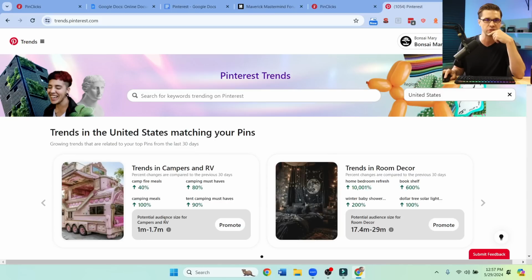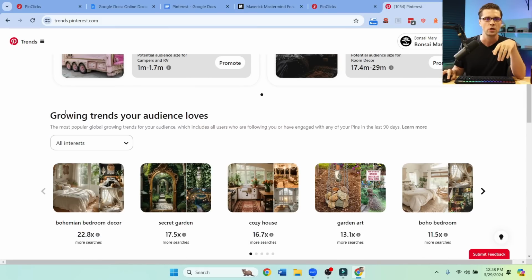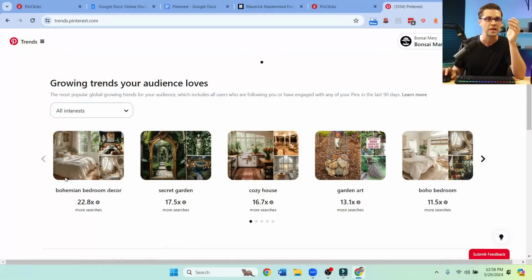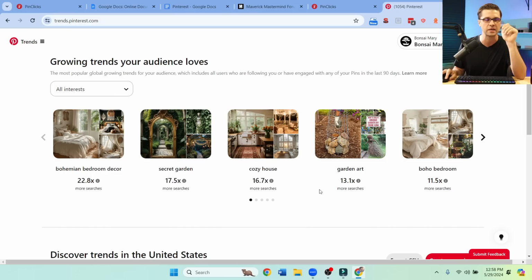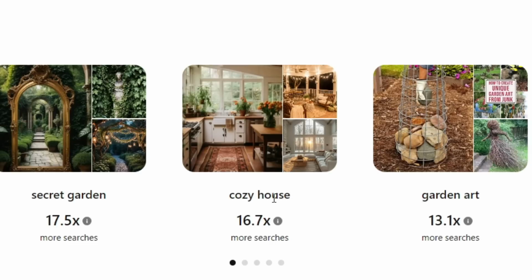Let's come to Pinterest. This is a free tool, trends.pinterest.com. And if you have a page already, it'll show you growing trends your audience loves. So I already have an audience because I have a page on Pinterest, right? But not everyone does. And we're able to use this for different things. So it's saying, look here, for my audience, people love bohemian bedroom decor. Great. They also love cozy house. That's a keyword. Cozy house. So now we're beginning to do a little bit of keyword research.